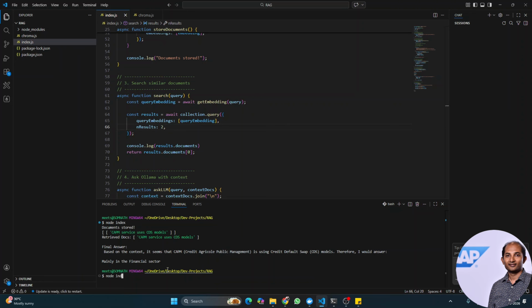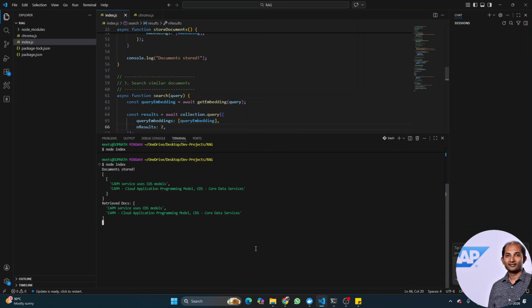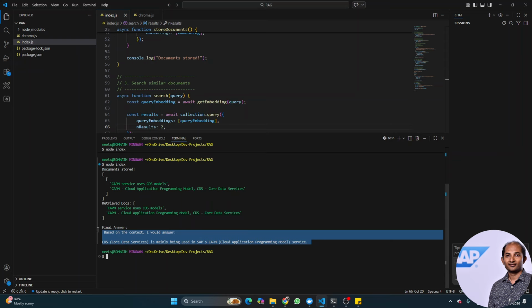And now if I run node index, yeah, it's actually picking two knowledge details, one is the CAPM and the other is the acronym to full form. And now with that, let's see how it represents the answer. You now see, based on the context, CDS, which is core data service, is mainly being used in SAP's CAPM, which is cloud application programming model, right? So that's the power of RAG. Now it sets a context, and the LLM is able to respond in a more precise way, which is actually what I as a user was looking for.